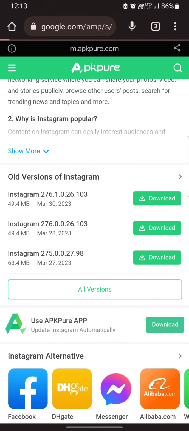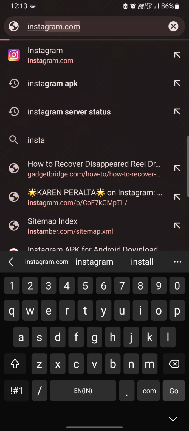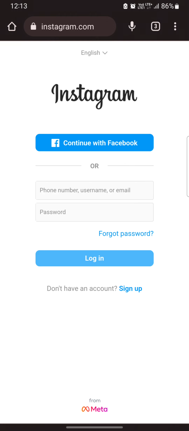Okay, if you are still getting the error in the old version also, then you can use the Instagram website instead of the Instagram app, because sometimes the app can have an issue that the website doesn't have. So by using the website, you are able to bypass the error and access your account. Go to instagram.com. When you go there, a big button comes up, Get the Instagram app. Don't click this one, just click below on Log in. When you click on Log in, you can enter your phone number or your Instagram username and password, and tap on Log in. Simple, you will be able to successfully log in.